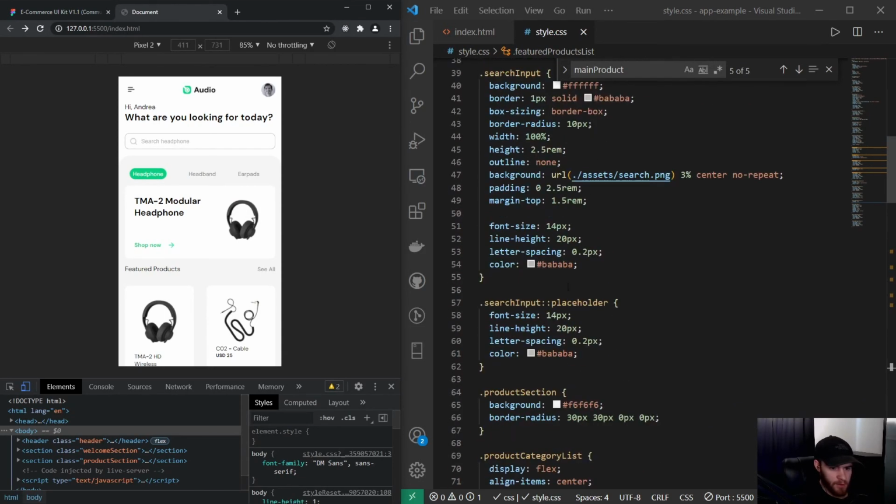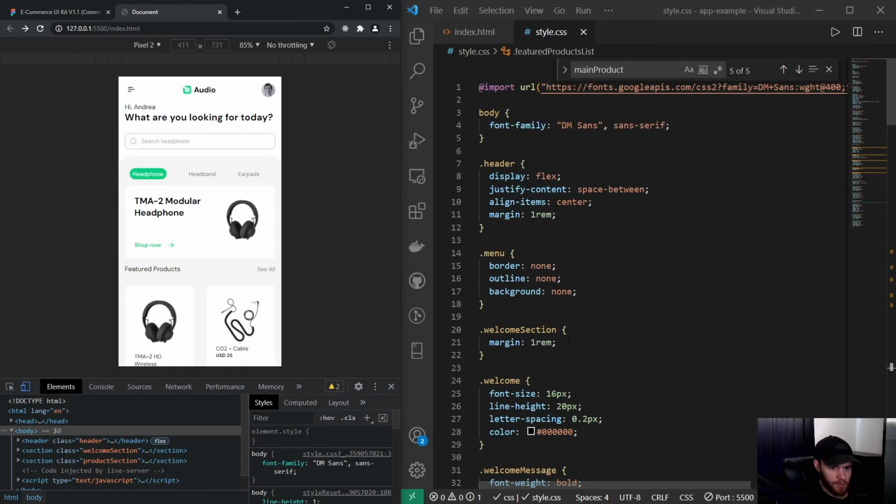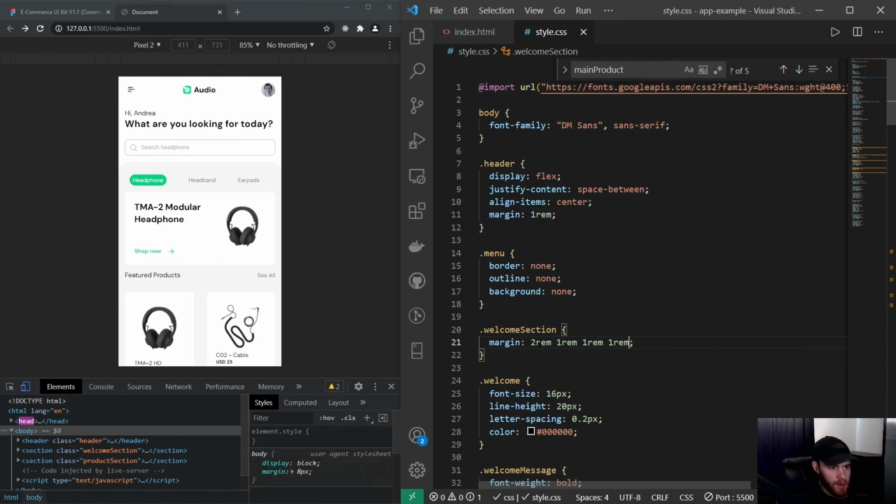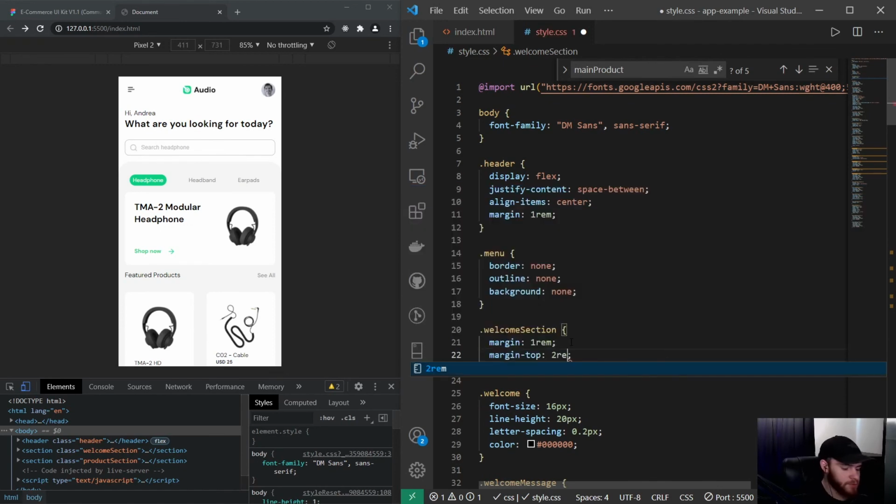Let's go to the welcome section margin. Let's give it margin top. You can do it like this. You could say margin top 1 rem, and for all the other properties we want to have 1. But you could also do it like this. So we have 1 rem and we say margin top is 2 rem.